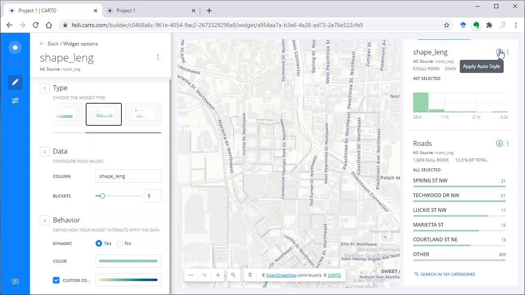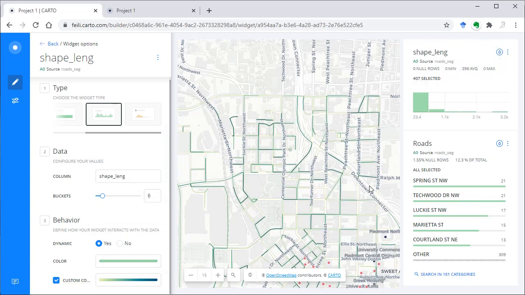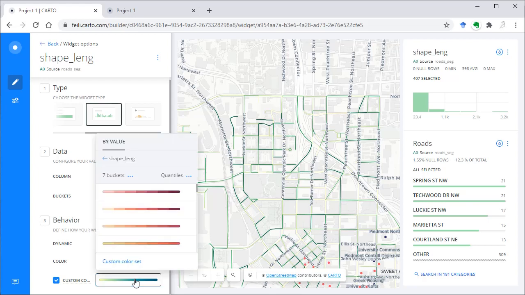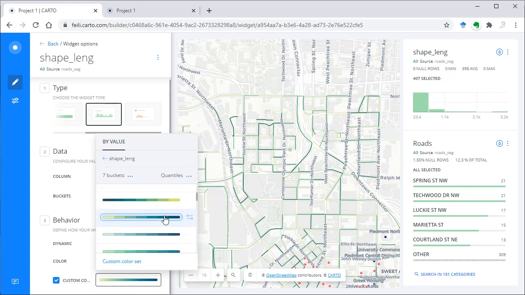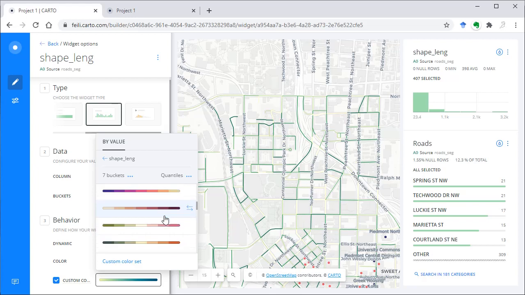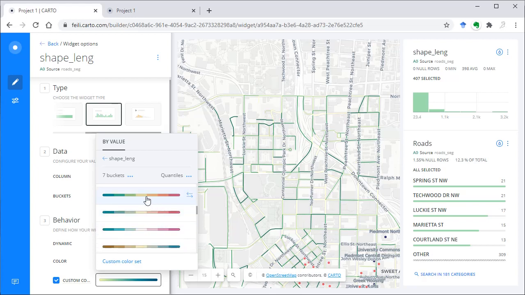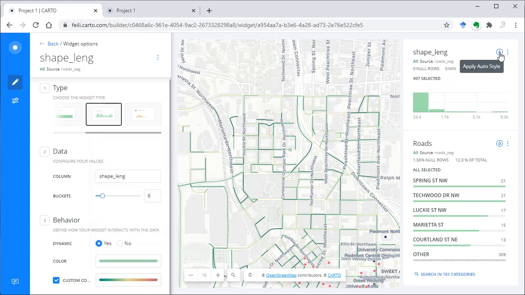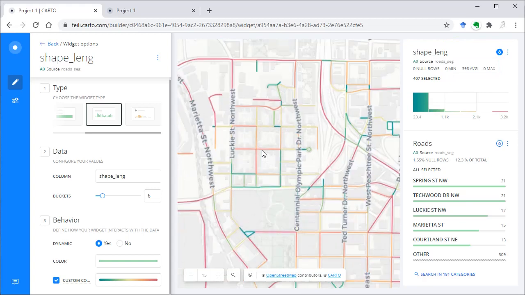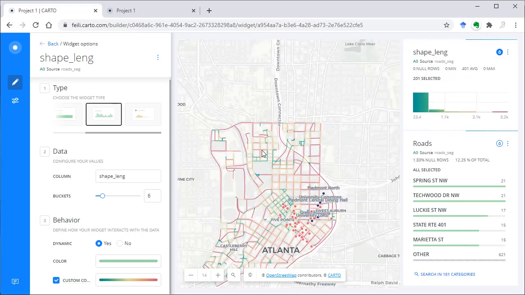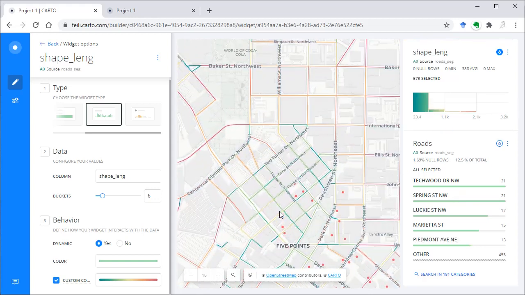When you disable that, it goes back to the original setting that we have for the layer, which is walkability score. So if we consider shorter blocks to be more pedestrian accessible, we can show the shortest streets in green and the longest streets in red. So we can apply this for auto style, and now we have our street segments colored by the length of the block, and you can see this area is the area with the shortest street blocks.